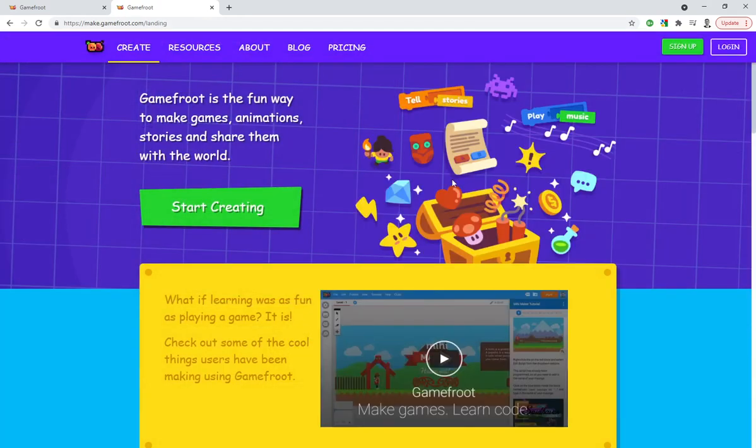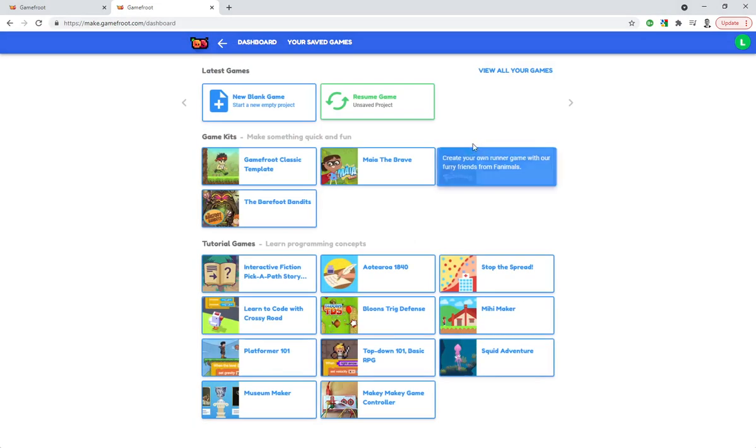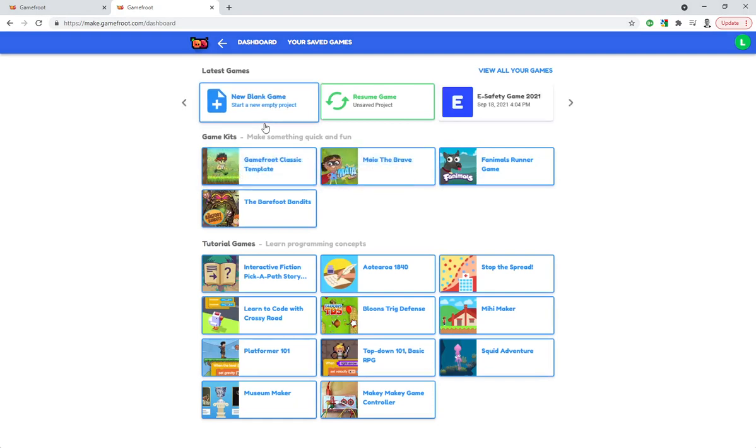So the first job is to head on over to GameFroot.com. Now I know the website address here is slightly different, but just find GameFroot.com, it will take you here. Then head over to login and you can log in using your school Google account. Once you're in, it will look something like this.